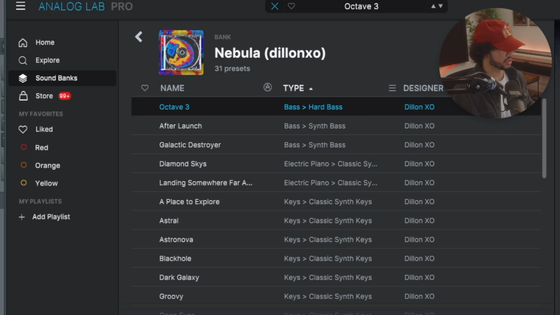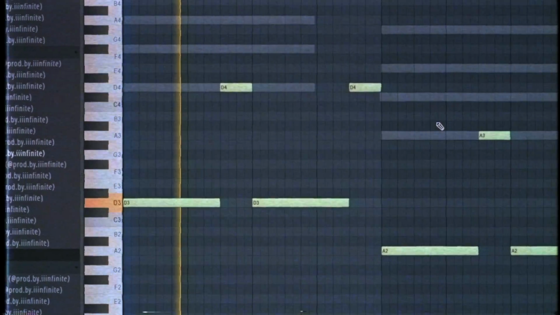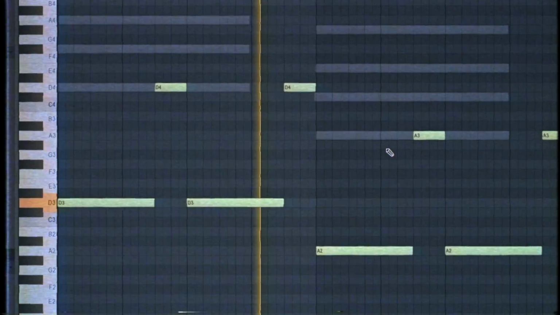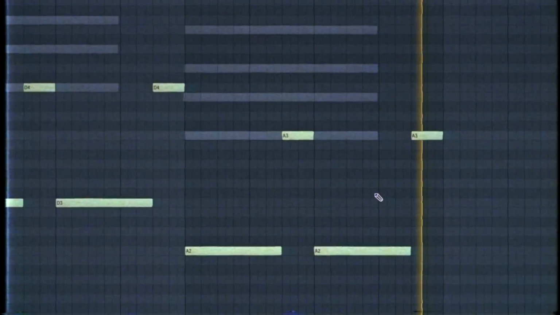I got that bass right there. So kind of a different vibe, up to you on what you want to use.